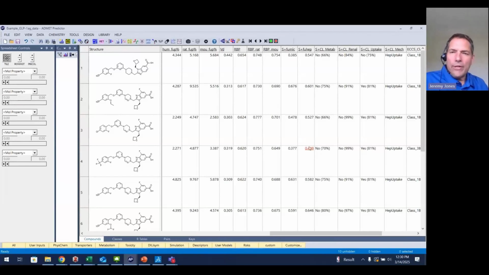So we are not as sure about this prediction. This just happens to be our fraction unbound in human hepatocytes, a newer model that we built. If you're working on hepatocyte clearance data, often you want to know how much of your drug is bound to those hepatocytes and correct for that. Just a random example.